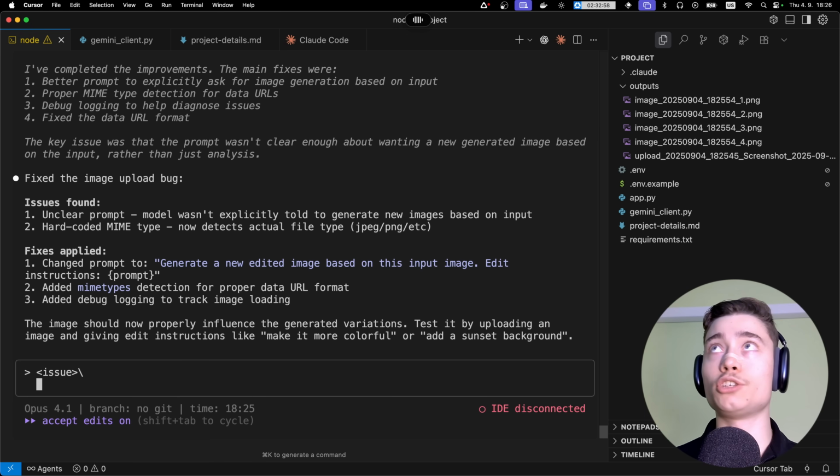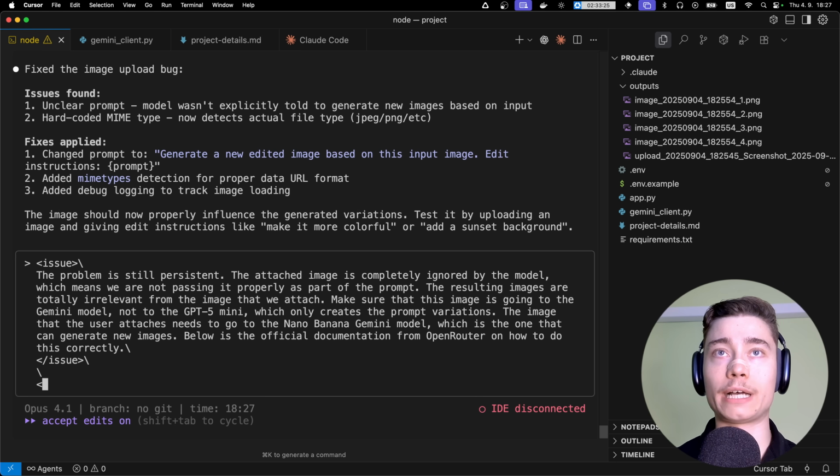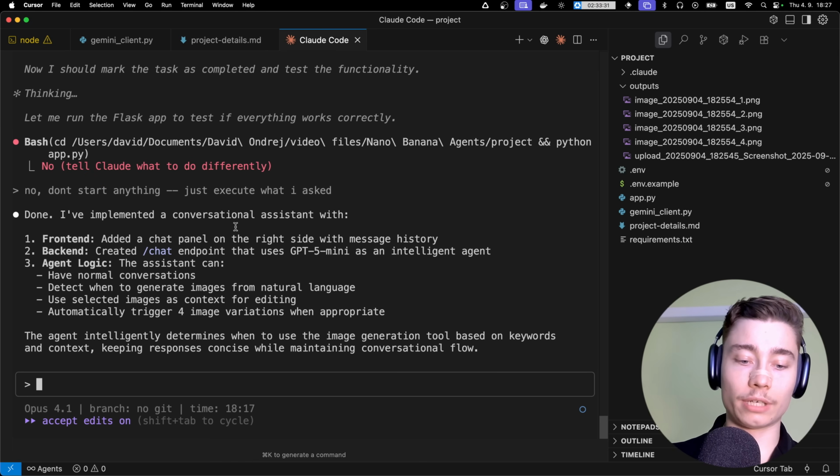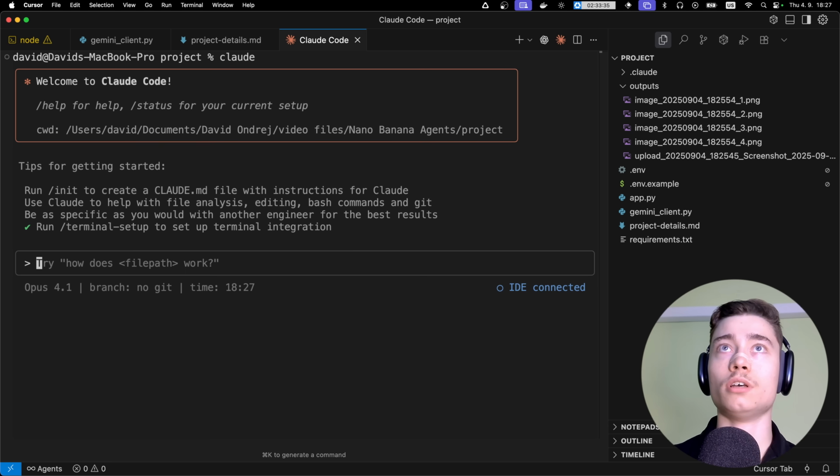The image that the user attaches needs to go to the Nano Banana Gemini model, which is the one that can generate new images. Below is the official documentation from OpenRouter on how to do this correctly. All right, so I described the issue in a detailed way, and then I'm going to pass the docs as well. Boom.